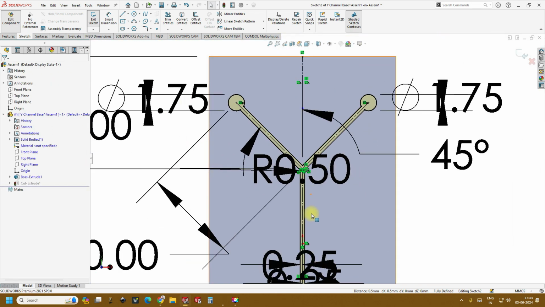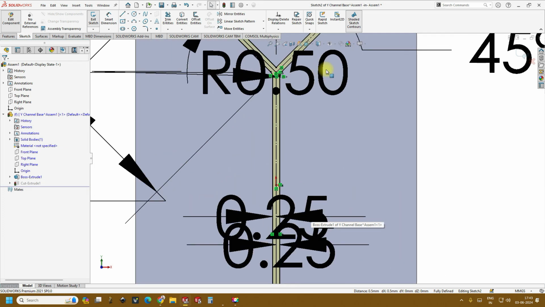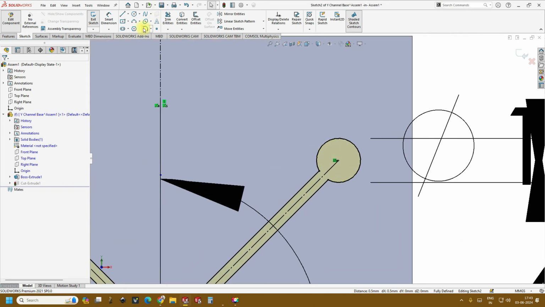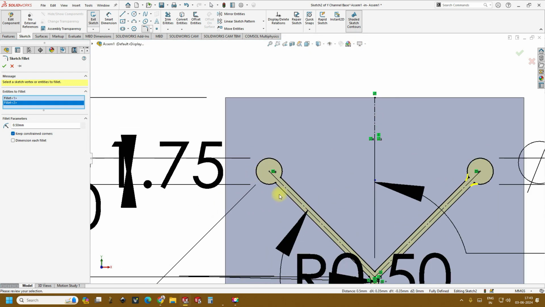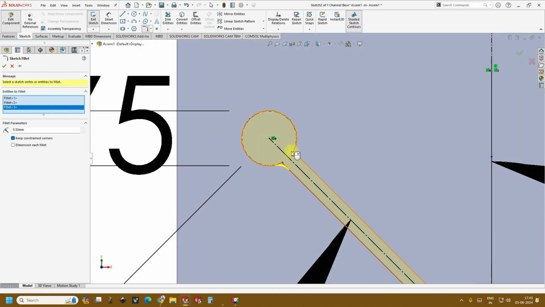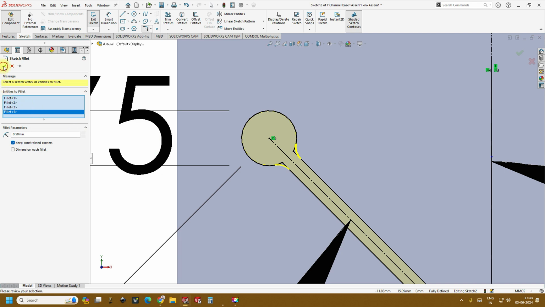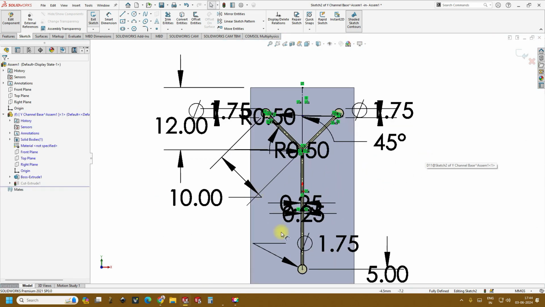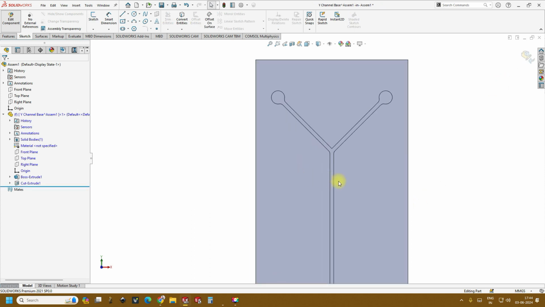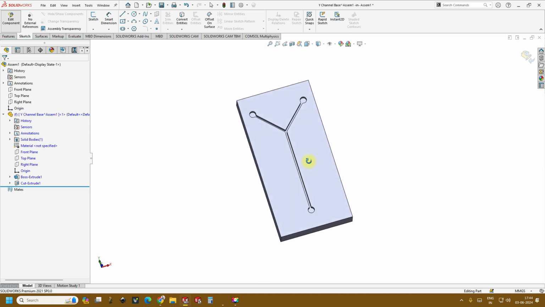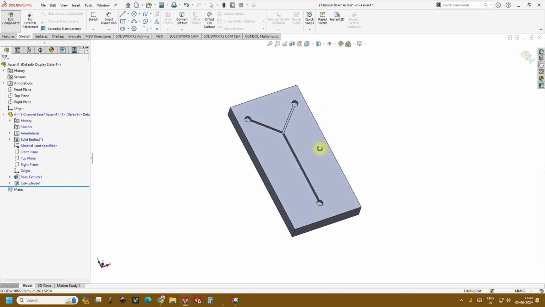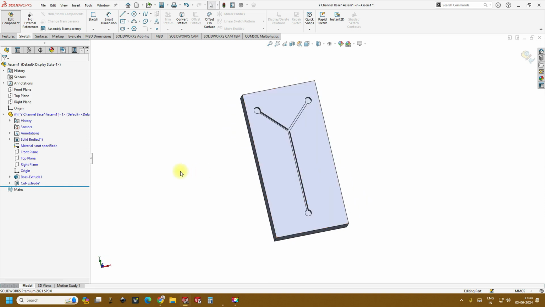The same thing you can give at this edge. Just avoid the stress corners. Okay, let's come back out of the sketch. So now we will see a microfluidic channel with 1 mm depth and 0.5 mm width.